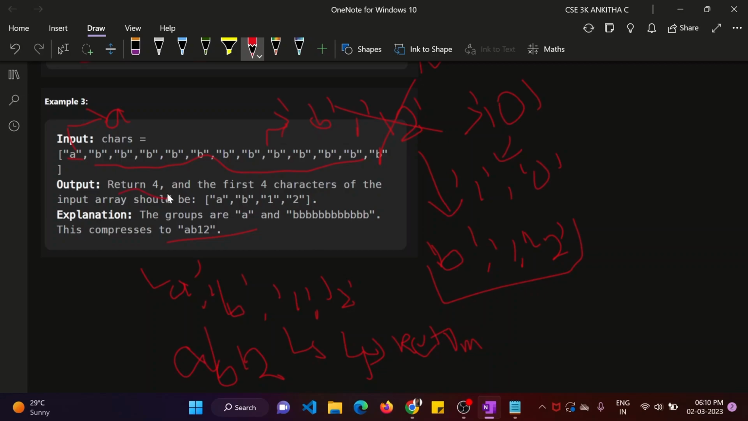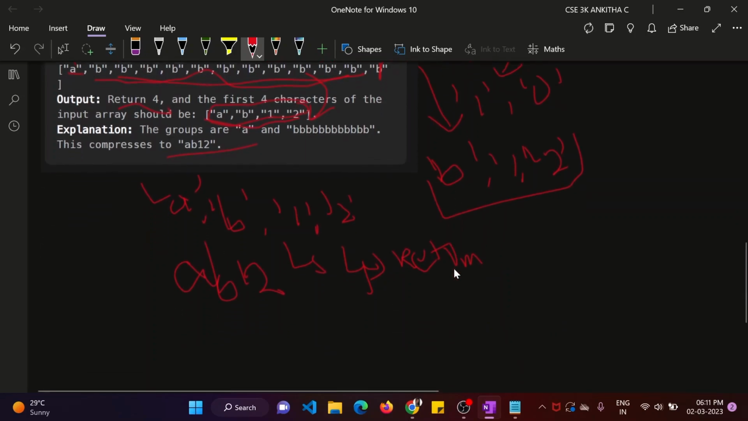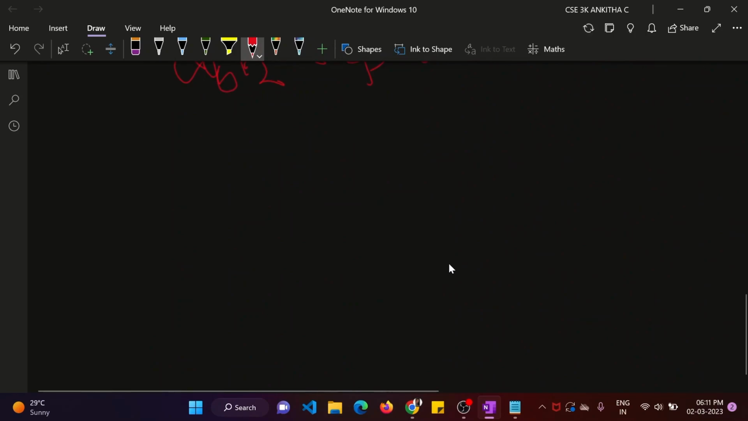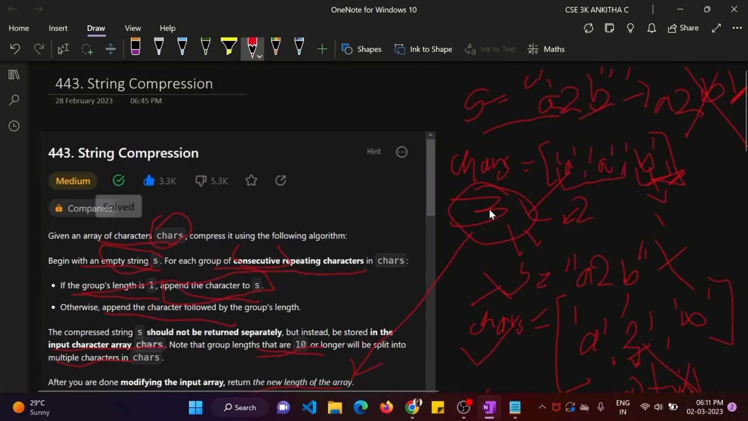Return 4, and the first 4 characters of the input array should be this. So this is the compressed format of the given input array, the modified compressed format. This is the way we will be solving the problem. Now we'll see how we do this logically.